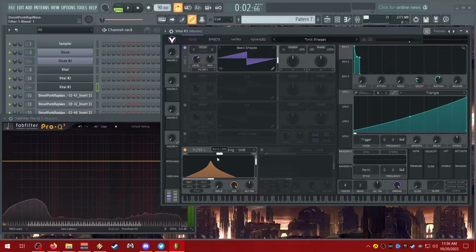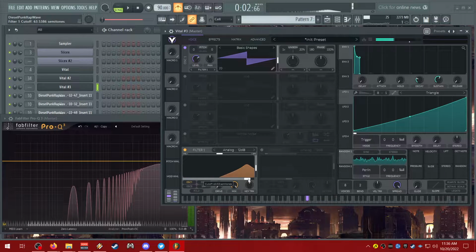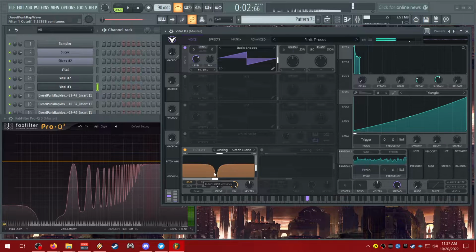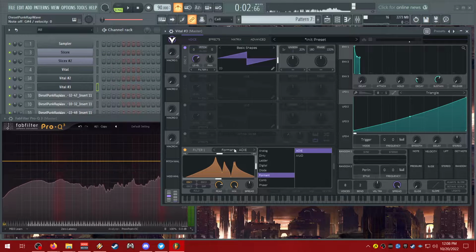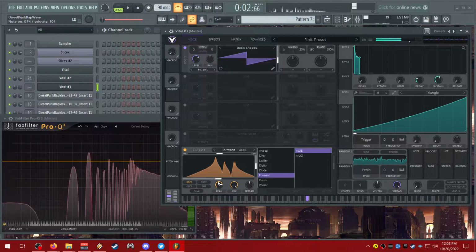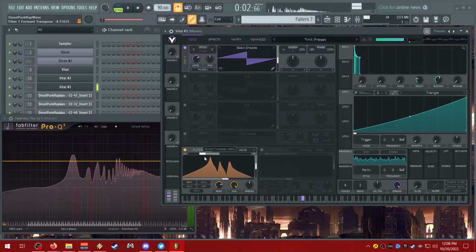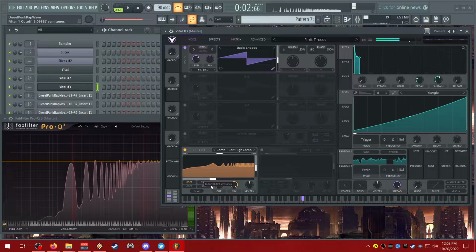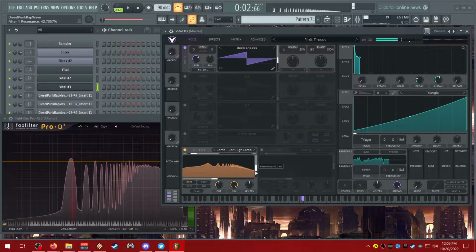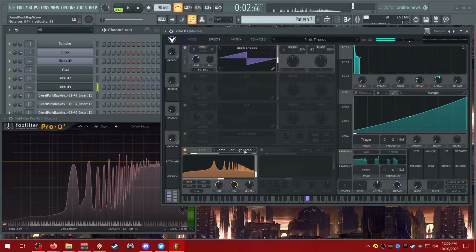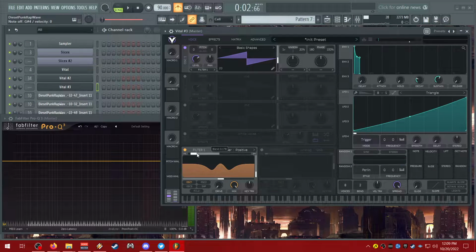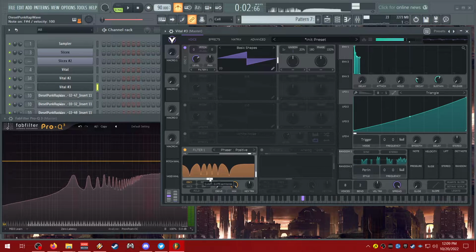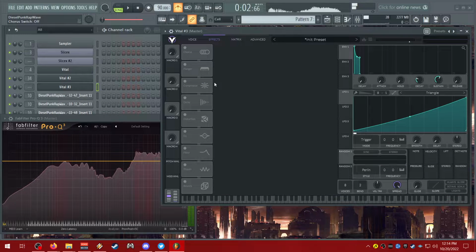And this is a band pass. And this is a notch filter. There are also formants or vowel filters, faders, and comb filter effects. And last is chorus and flanger effects.